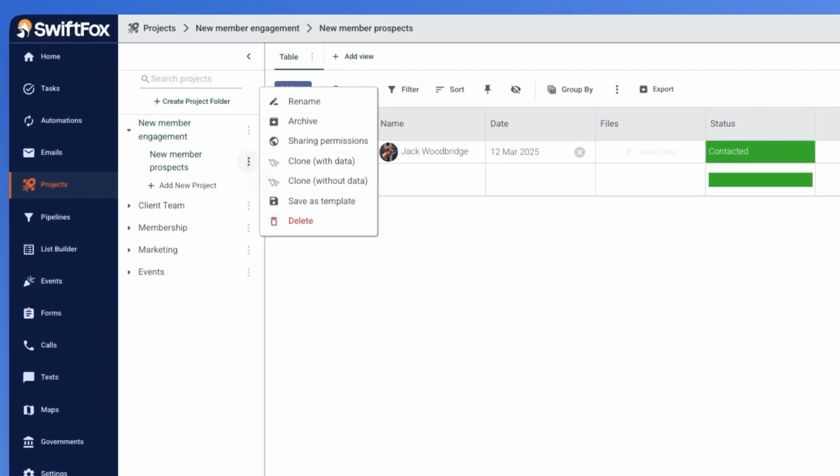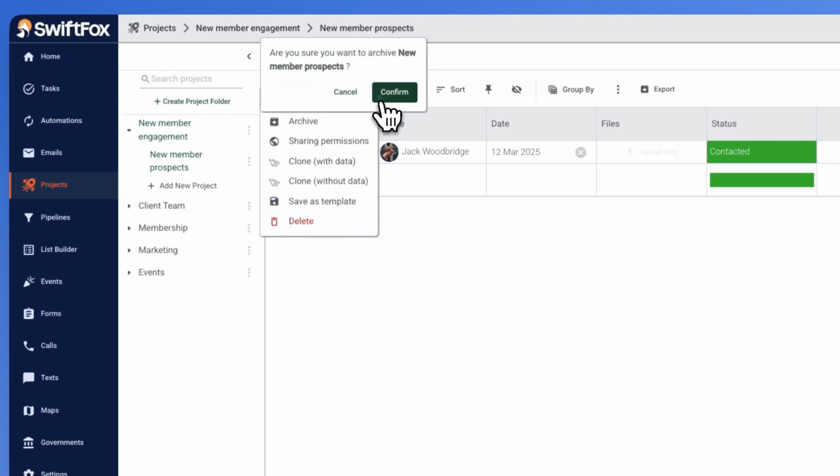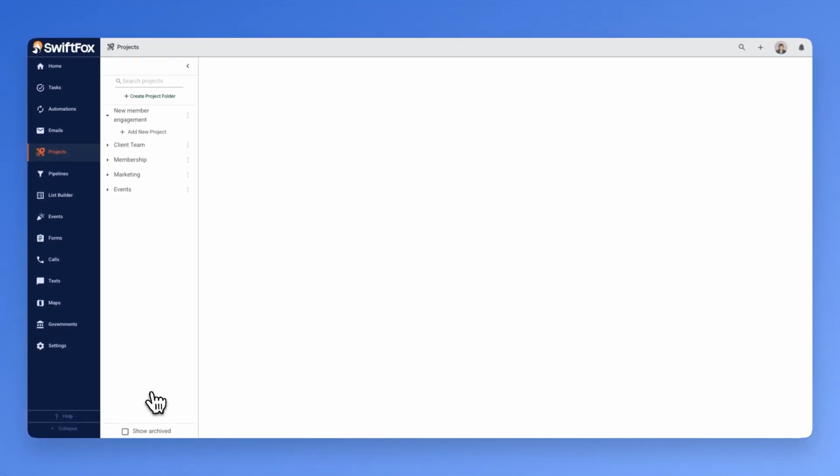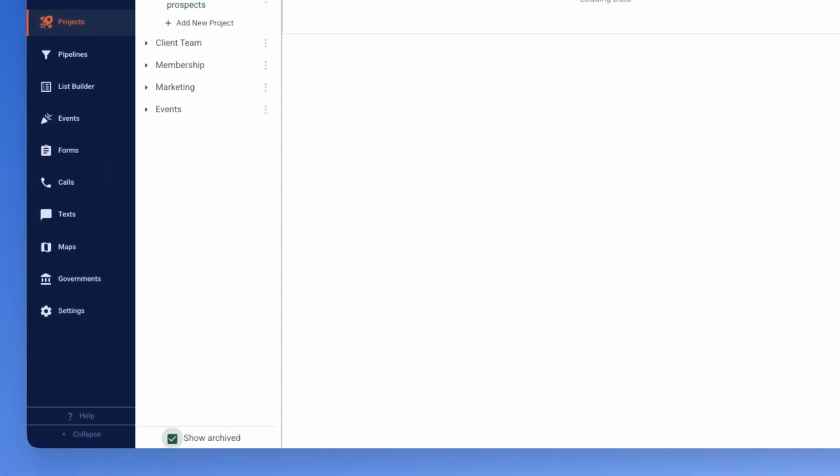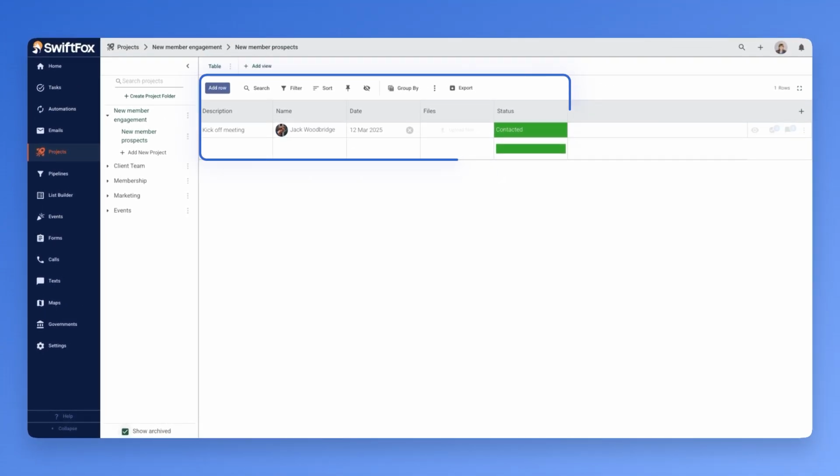Now, if you ever need to delete or archive a project, you can do this from the three-dot menu on the left and select either Archive or Delete. You can view archived projects by checking, you guessed it, the Show Archived checkbox. And there we have it. That is a quick overview of the project board.